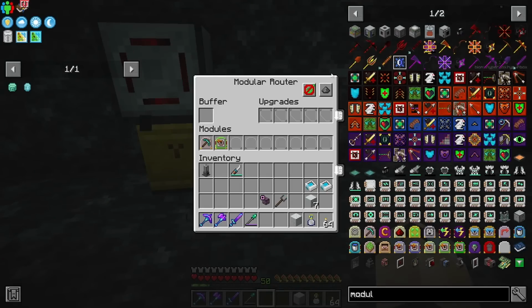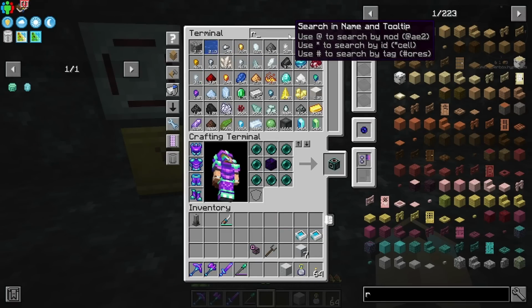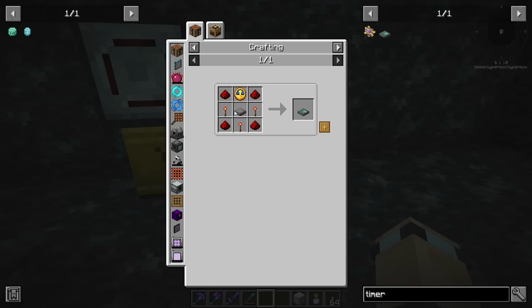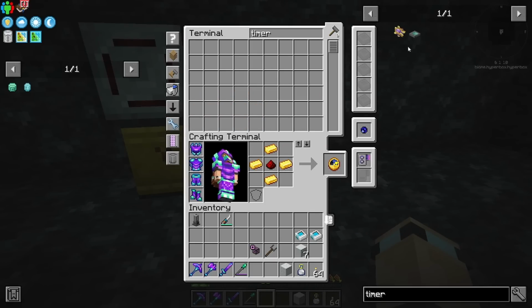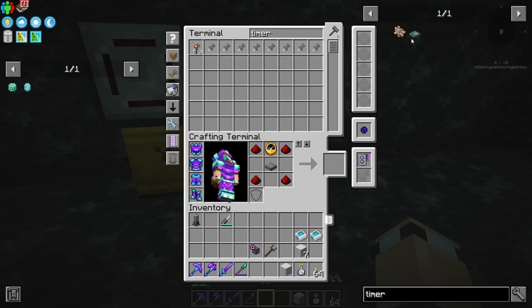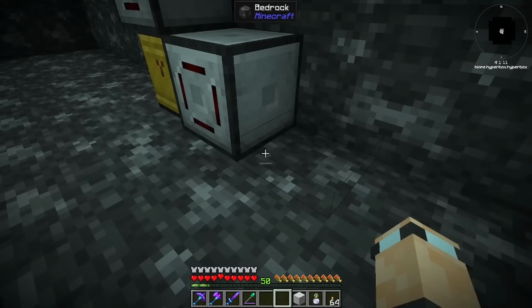But we can also put this on a timer. So we say only active with a redstone signal. And we just make a timer like that. So relatively easy to make one of these. Probably do something with R's for this, but meh. Stick that down.